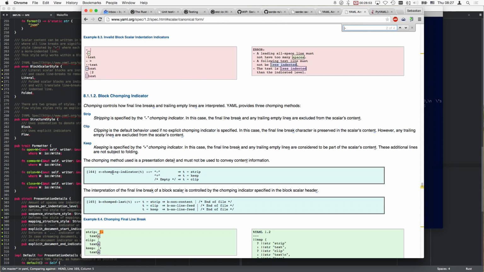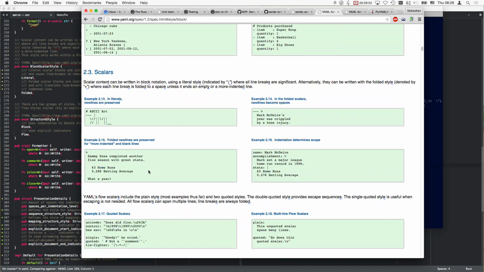Keep, clip. So we have the chomping indicator and the C chomping indicator. What's this? I think this is block flow style, and C is, what's C flow? Is there a C flow style? I don't know. Empty is clipped by default. All right. All right, interesting. Good. So that explains it.